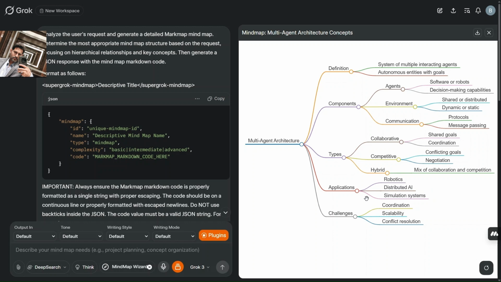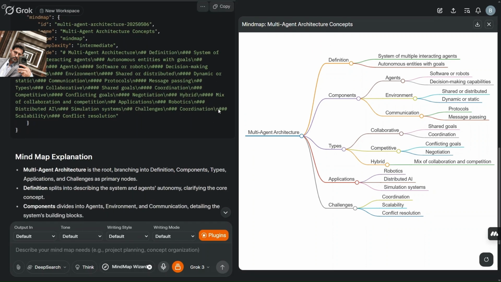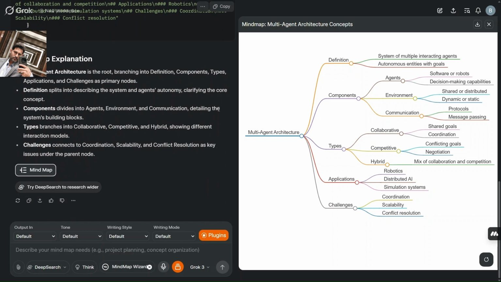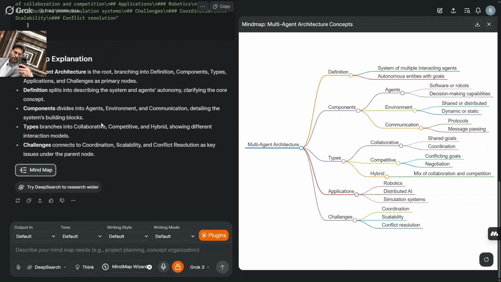distributed AI. So it is going to give you and start creating a kind of mind map where you can understand the multi-agent architecture, the definition, components, type, application, and challenges. So it's going to show you different types of multi-agent, the collaboration and competitive and hybrid. And you have the entire things. You can download your mind map and start analyzing further for your research work.